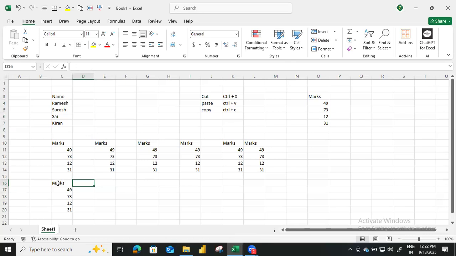So in Control X, the data will go away with the cut, which is the data will cut away. But with Control Copy, you will have the data copied while staying there. And then you can paste it how many ever times you want. Like now I pasted so many times. So that is the difference between Control Copy and Control Cut.